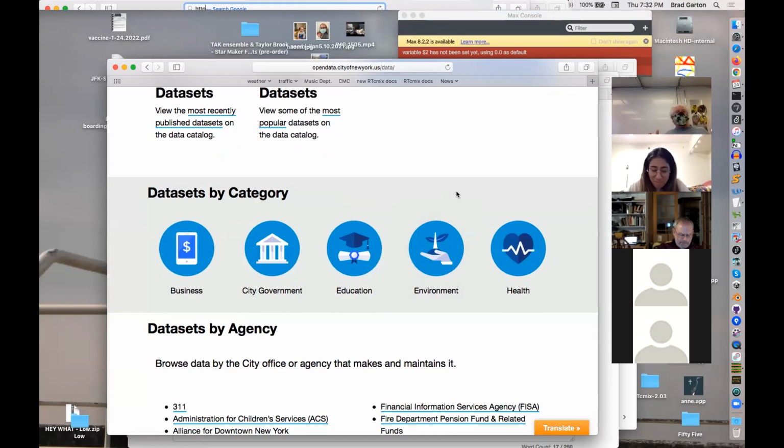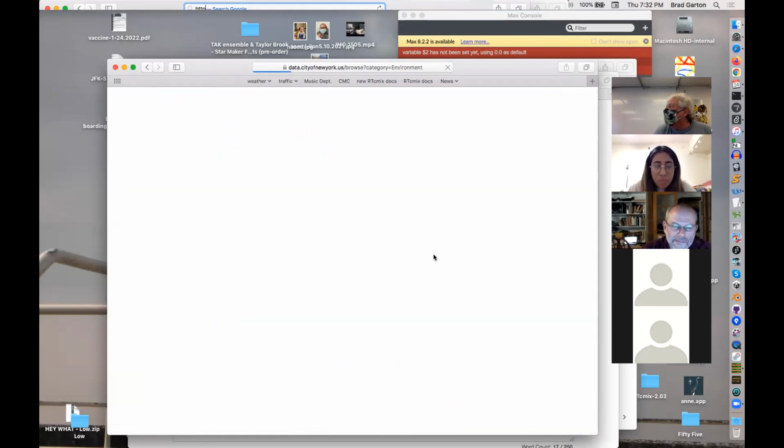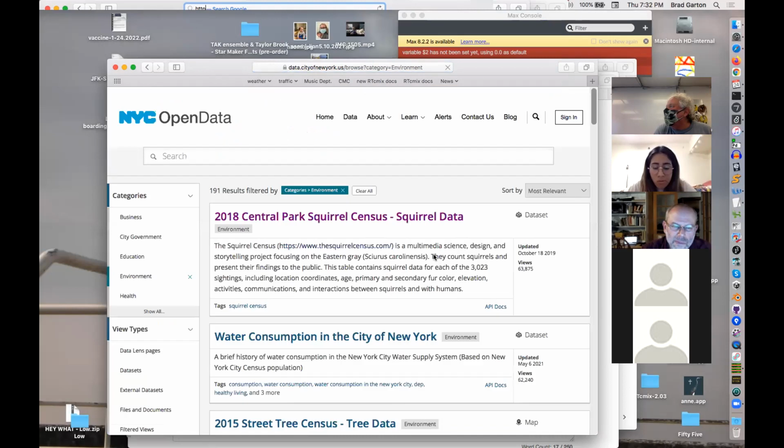something that has a real meaning, like climate change, or impending weather disasters, or things like this. So I clicked on the environment, and what should I see but, wait for it, the Central Park squirrel census. Okay. Of course I had to use that.